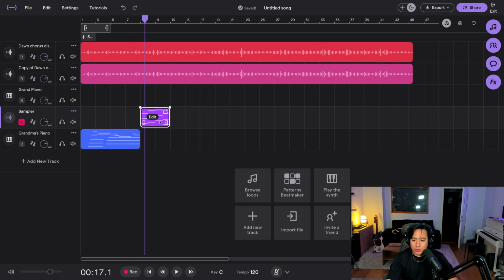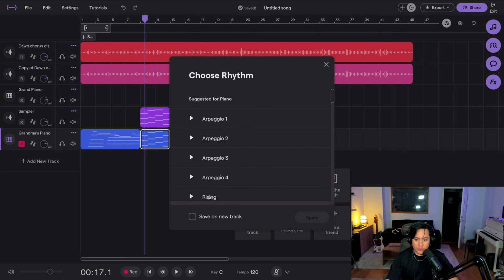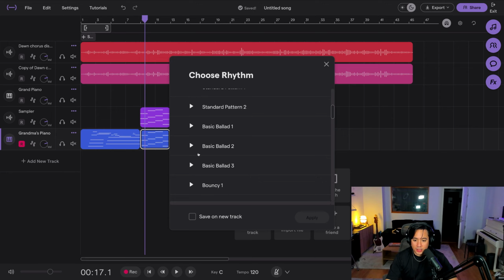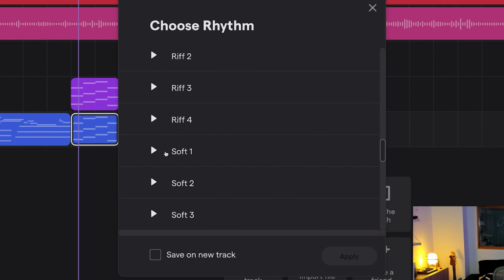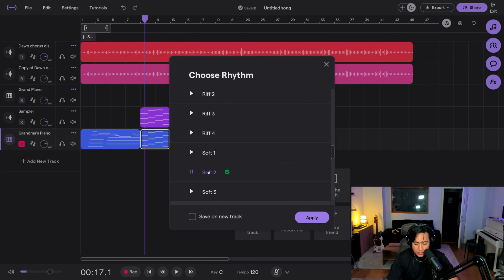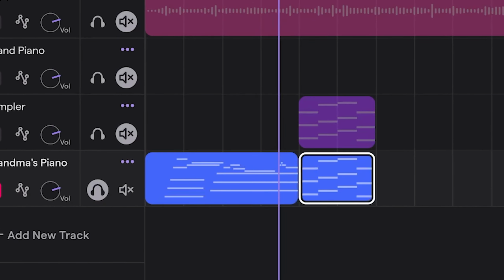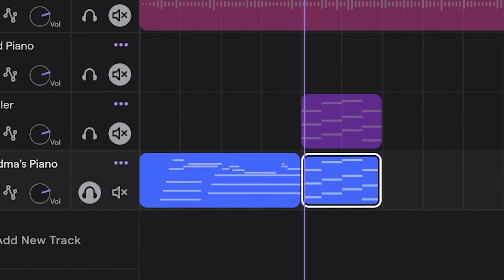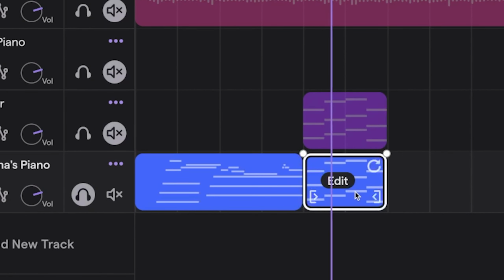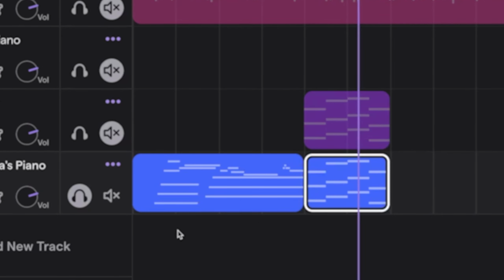And now we can actually add the same notes here from that chord thing, edit, go into change rhythm, and now we can listen to whatever we got here. So I think I used soft 2. So now we have a piano that goes from this into the. And now we can play around with a little bit more.